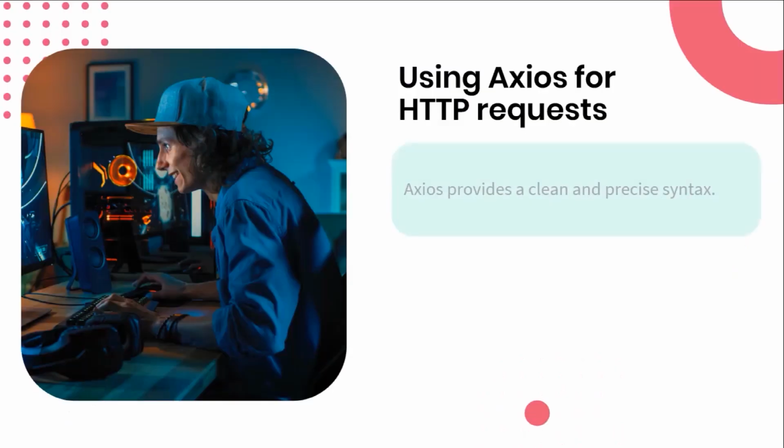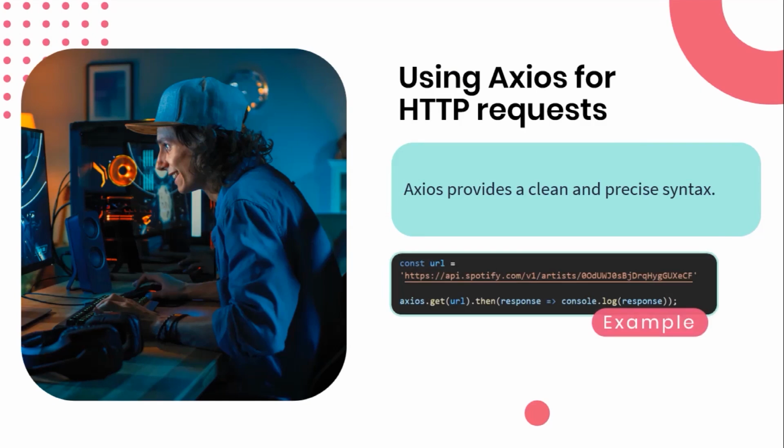And the main advantage of using Axios instead of the Fetch API is that it provides a very clean and precise syntax. Take a look at this example. Here we set the URL as a variable and then pass it to axios.get and set the .then callback to console log the data that gets returned from the request.